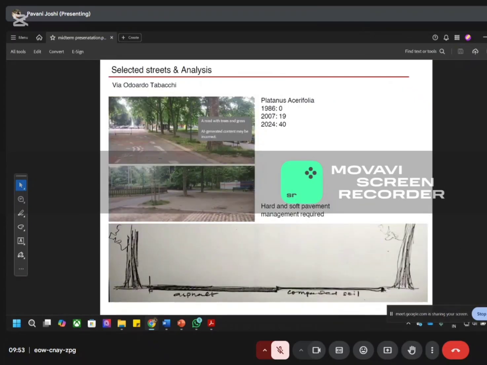And the third one is the edge of the park, which is from the central area, earlier part of the street, but now converted into a non-traffic area. So it has asphalt and a combination of compacted soil. The management of hard and soft pavement or surface is required.